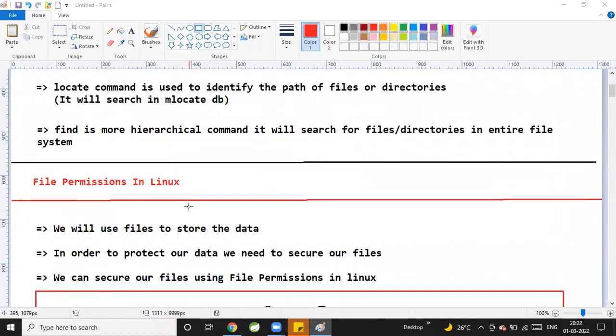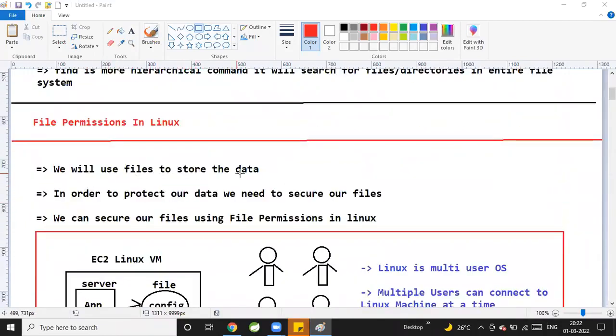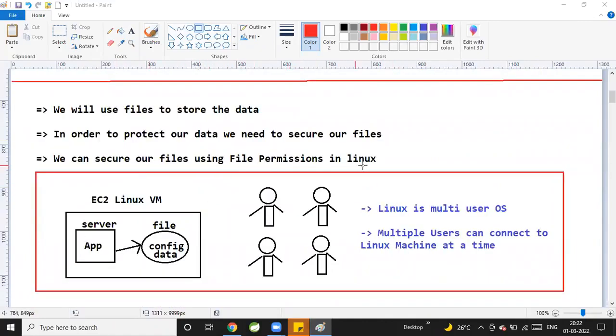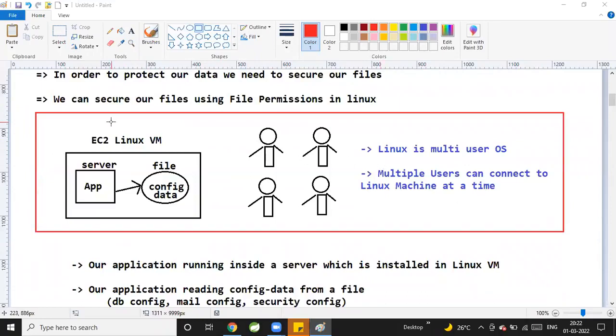Are you guys able to understand? We will use files to store the data. In order to protect our data, we need to secure our files. We can secure our data by using file permissions in Linux.